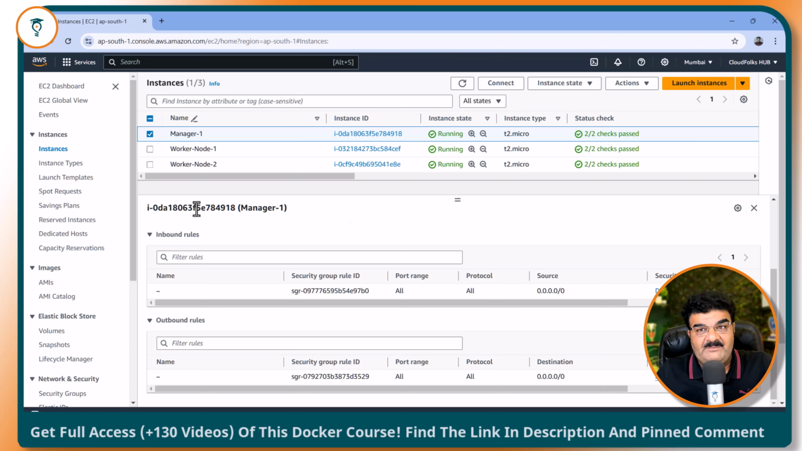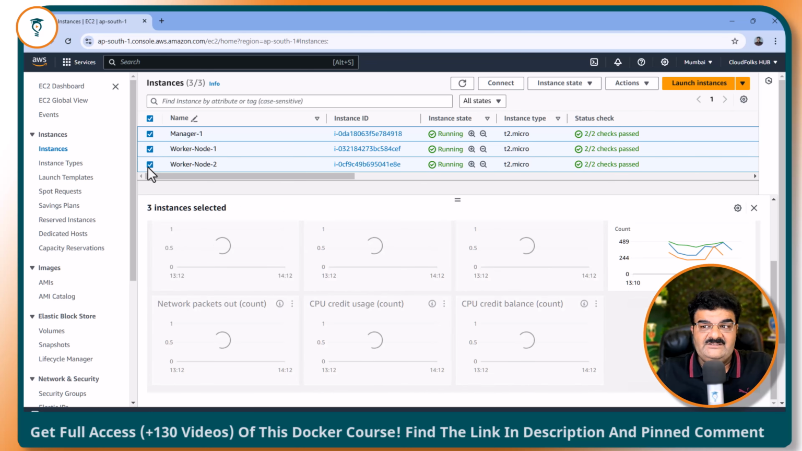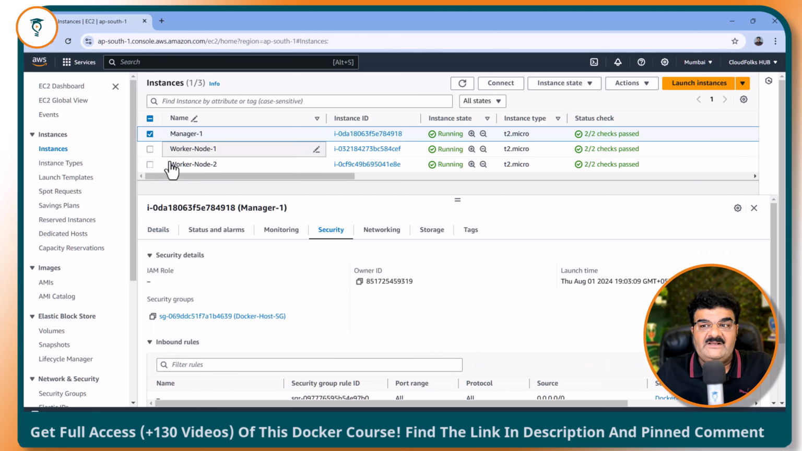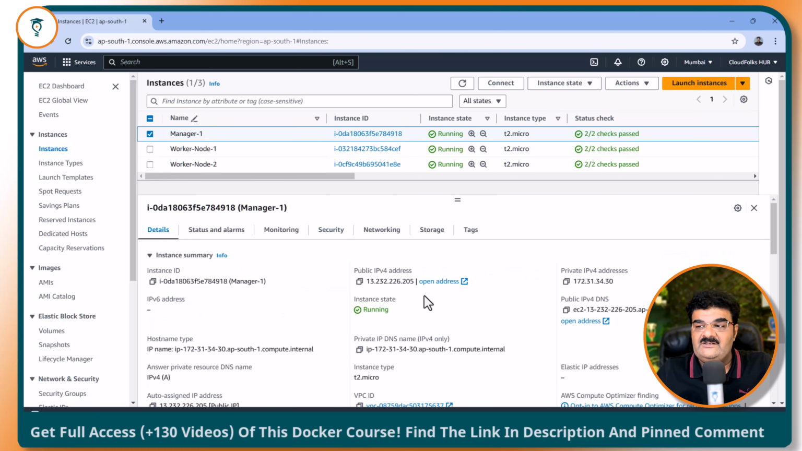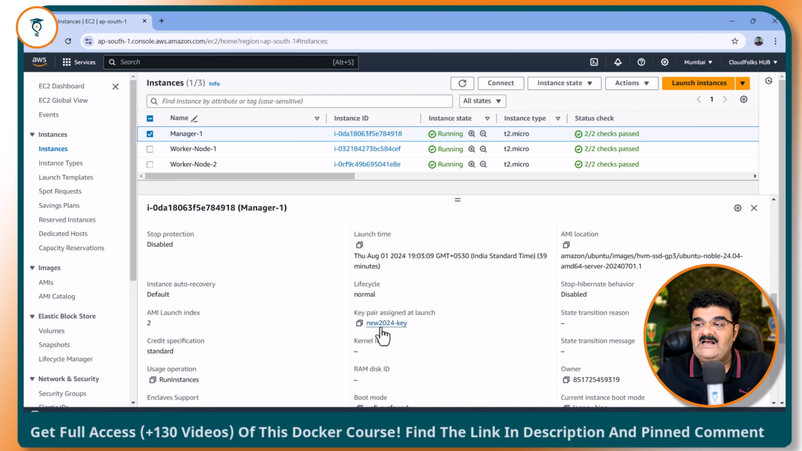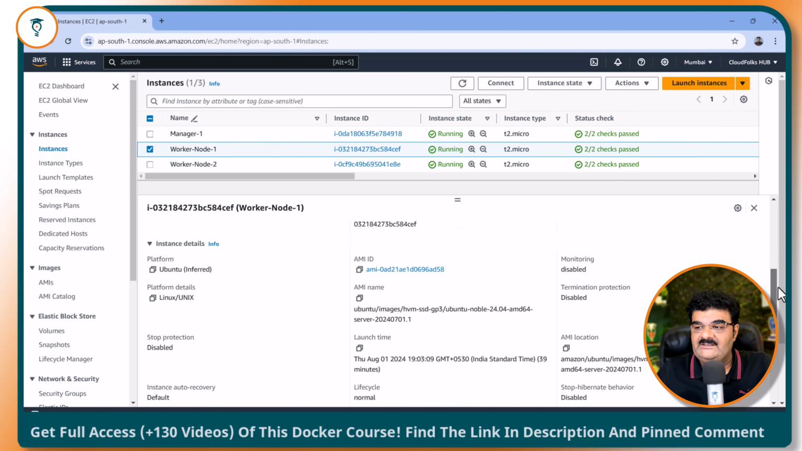I have a PEM file as well, but all these 3 EC2 instances are actually using the same PEM file. Okay, you can find it out. You go to the manager node and just scroll down. Here I have this key that I am using. It is new 2024-key.pem file, and I am using the same for all these 3. Look at this.